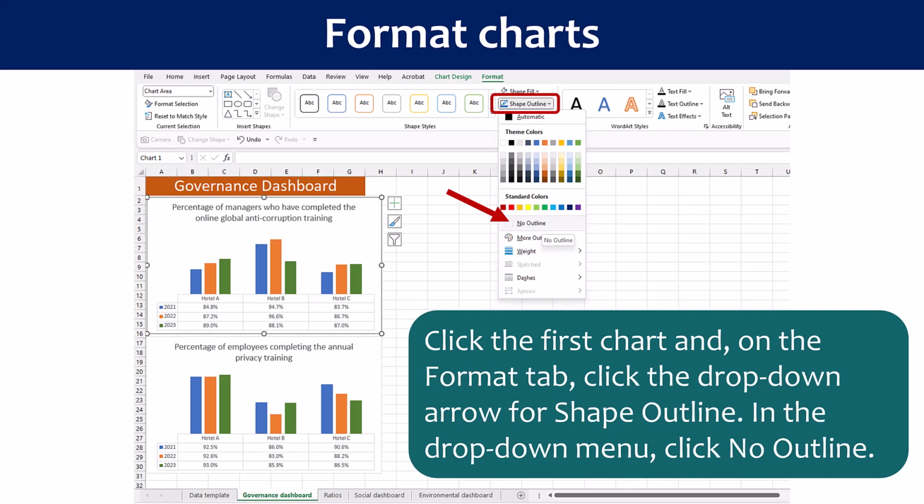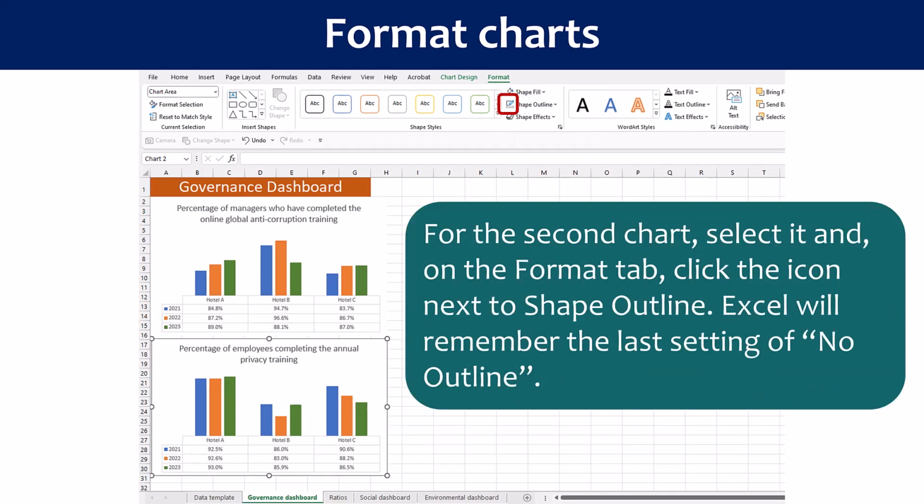Now we need to remove the outline from the charts. Click the first chart, and on the Format tab, click the drop-down arrow for Shape Outline. In the drop-down menu, click No Outline. For the second chart, select it, and on the Format tab, click the icon next to Shape Outline. Excel will remember the last setting of No Outline.